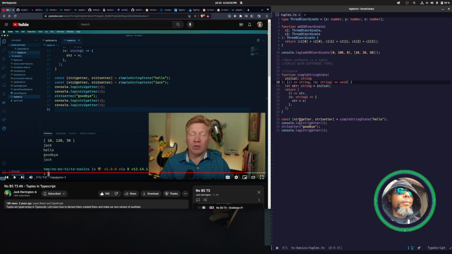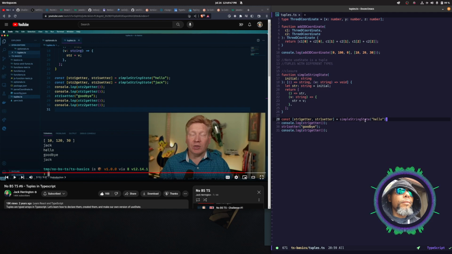I need coffee because I'm not getting this. So like this is straightforward. I mean, getter, setter, and of course if you see use state, this is just like use state in React. That makes sense. So let me start from here, right? From a context that my brain understands. Simple string state, well, use state, right? Hello, getter, setter, right? String one getter, string two setter.